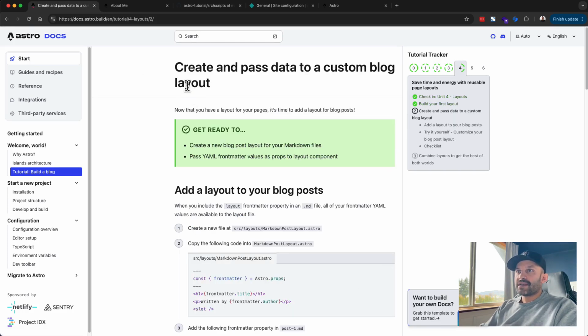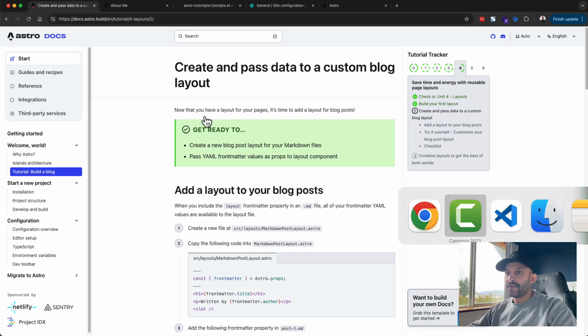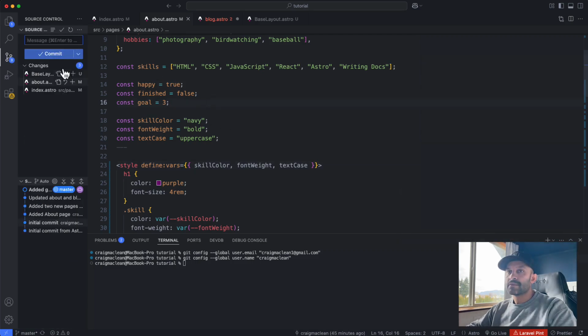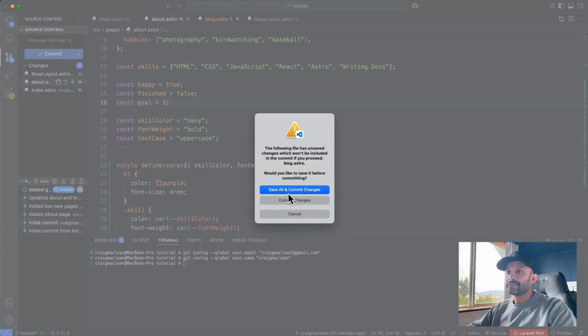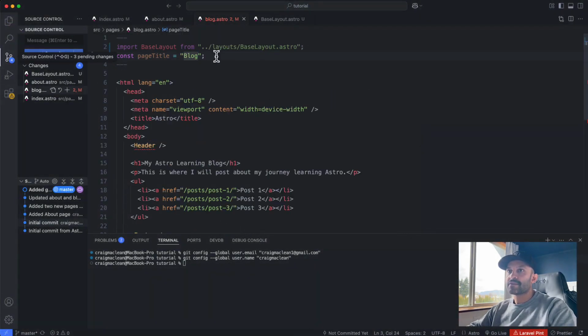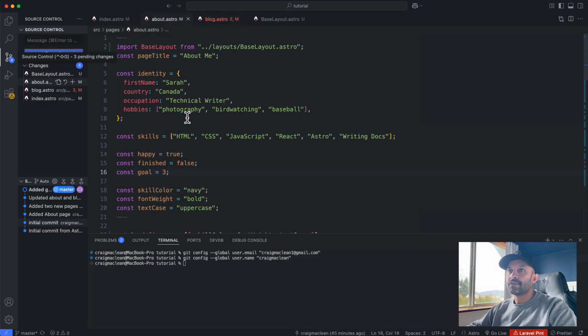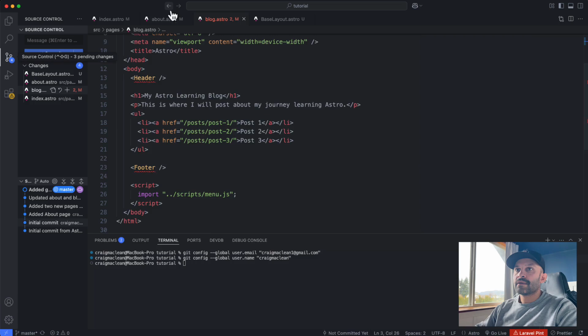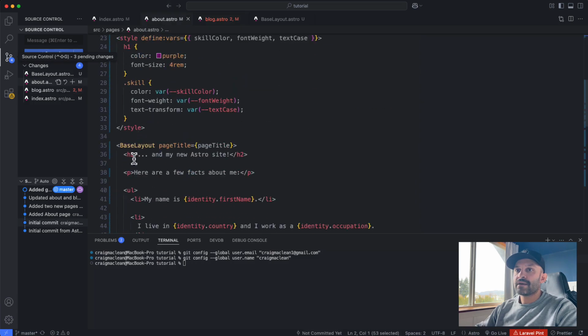Okay, create and pass data to a custom blog layout. Now that you have, you know what, actually let's go back. Let's also commit our changes. Save all of our pages first. What are we missing here? Blog.astro. Oh, maybe we didn't do this one here. Base layout. No, we got that. We have to apply our base layout here.